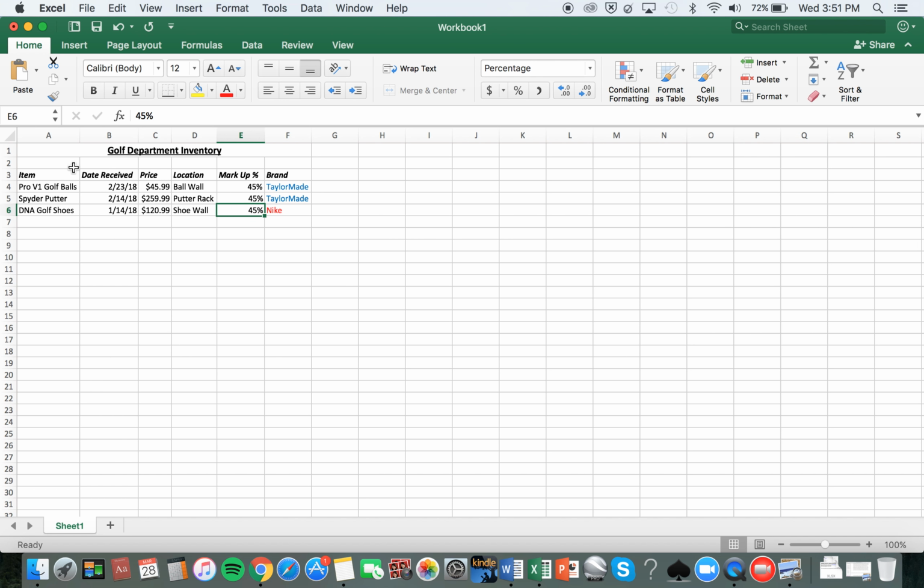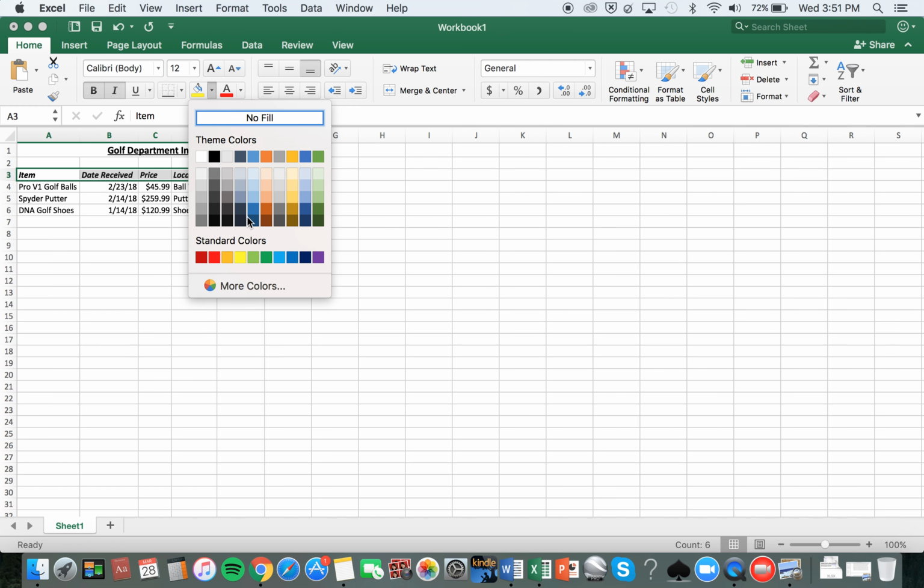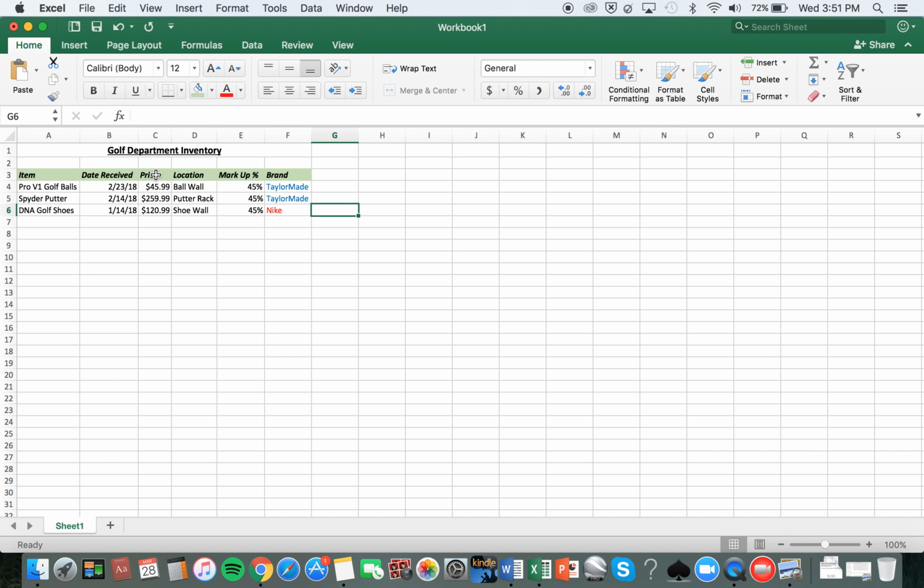And you can also fill in these cells with a color to add a little bit of color and keep the attention of whoever's looking at the inventory list. So you go to fill color here, we'll click that, and we'll do a light green. Looks pretty good.